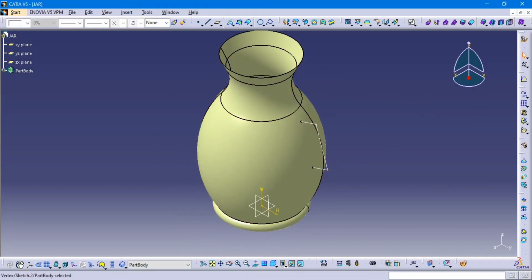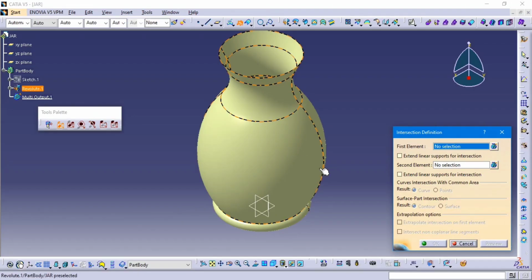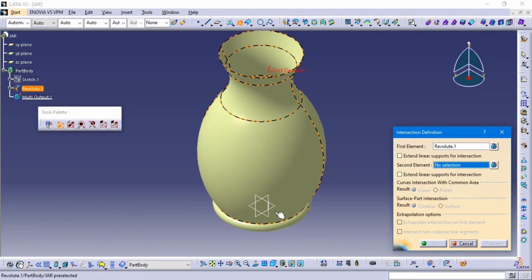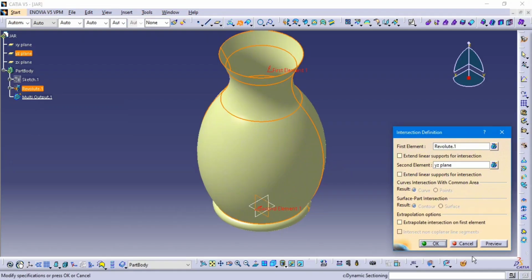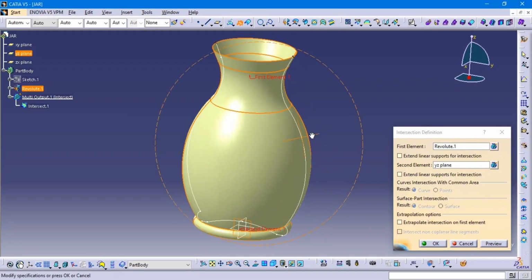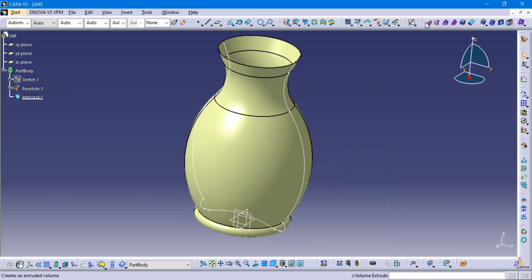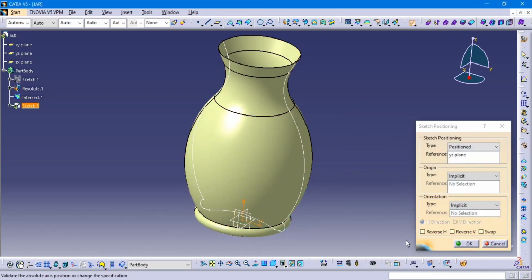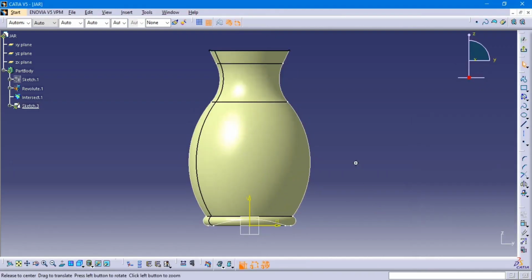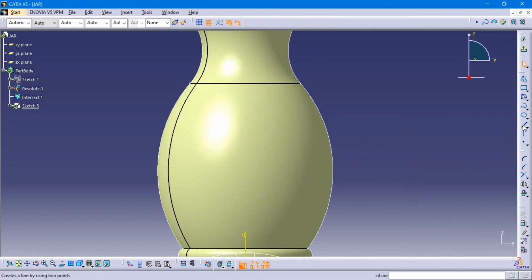So let's delete this sketch and choose the projection option or intersection option. So I want to highlight a point as the first element, and the second element is the front plane. Click on preview, click on OK. Now choose the position sketch, select the front plane, click on OK. Now you may see that there is a line, right? So now select this. Now you can easily select.